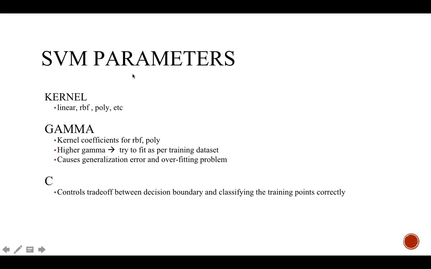Let's go over some key SVM parameters that we'll see in the coding exercises we're going to perform. For the kernel, we have linear, RBF, and poly. For gamma, we have kernel coefficients for these. The higher the gamma, the more we're trying to fit it to the training set. A gamma that's too high could cause overfitting. C controls the trade-off between decision boundary and classifying the training points correctly.